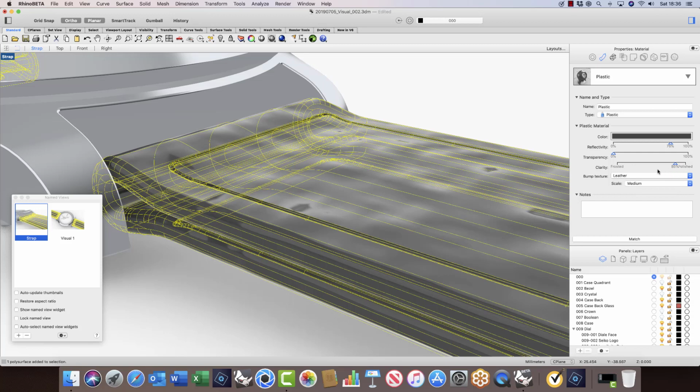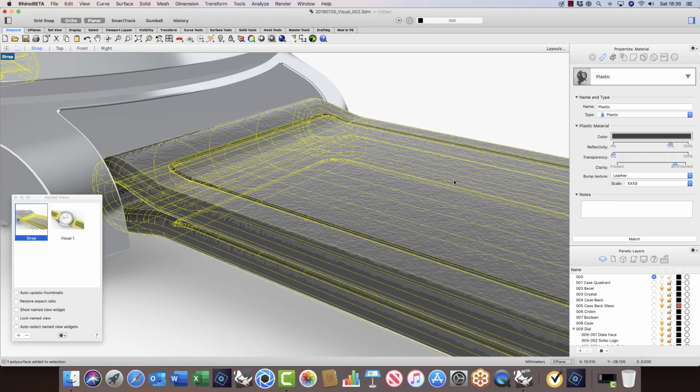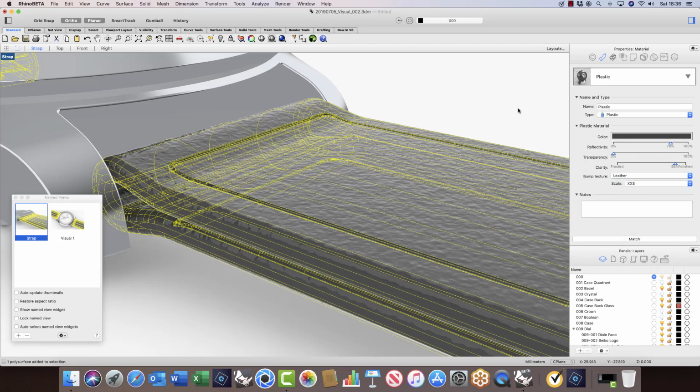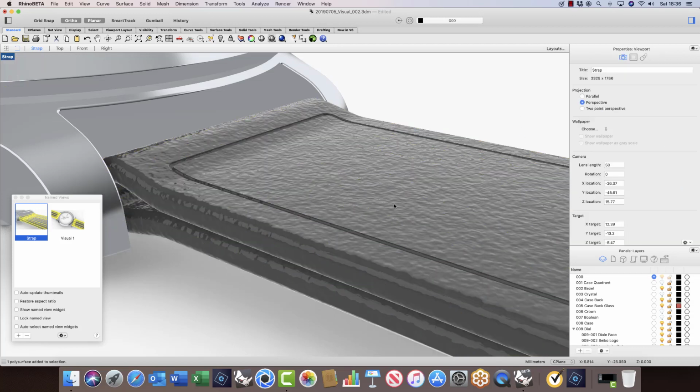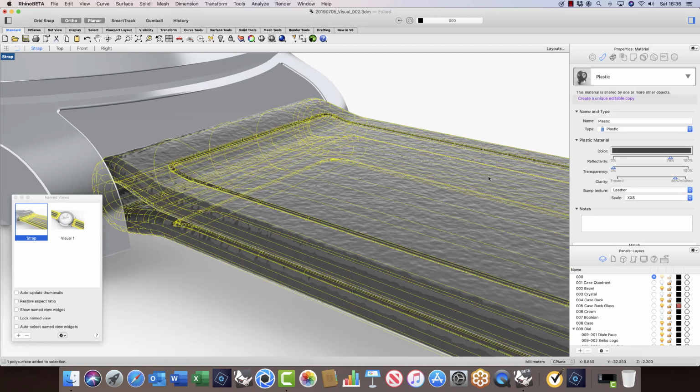Okay, now the leather texture has a scale applied to it here, and I can set that to the smallest value here, and you'll start to see the texture now looking a little bit more like leather. So I'm just going to increase the size of that. Okay, and then I just need to reduce the reflectivity of this.